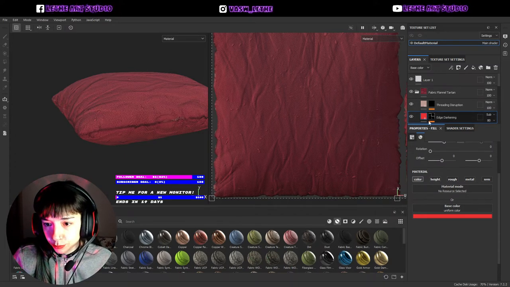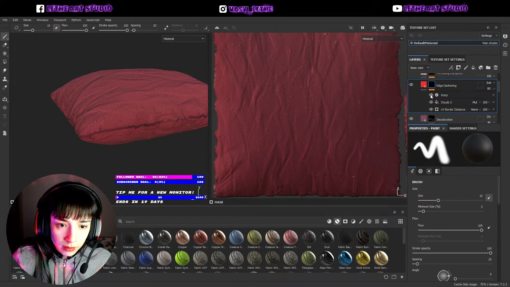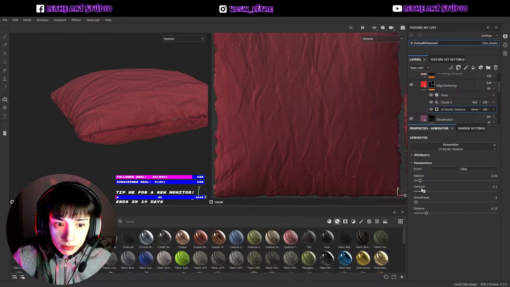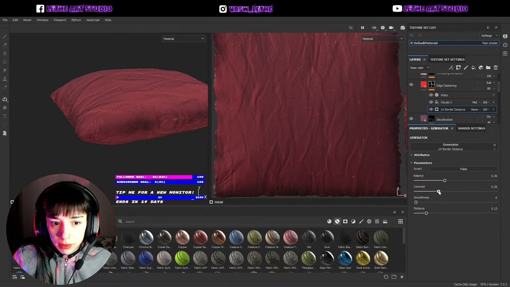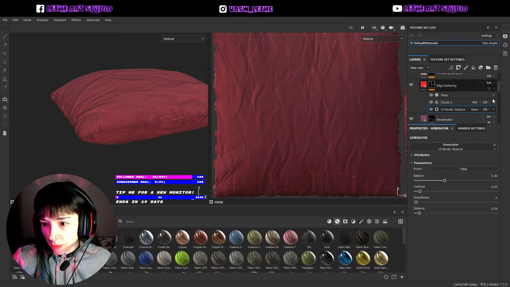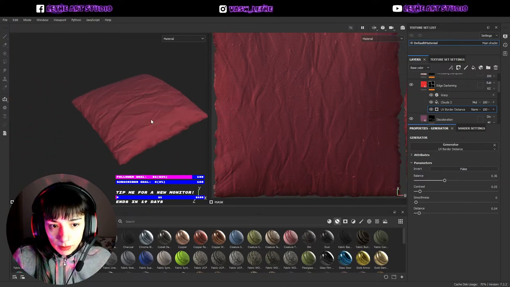So I'm just gonna change the values here. Maybe a little less contrast. Yeah, the balance should be bigger. And also maybe even change the opacity of that, something like this. Okay.